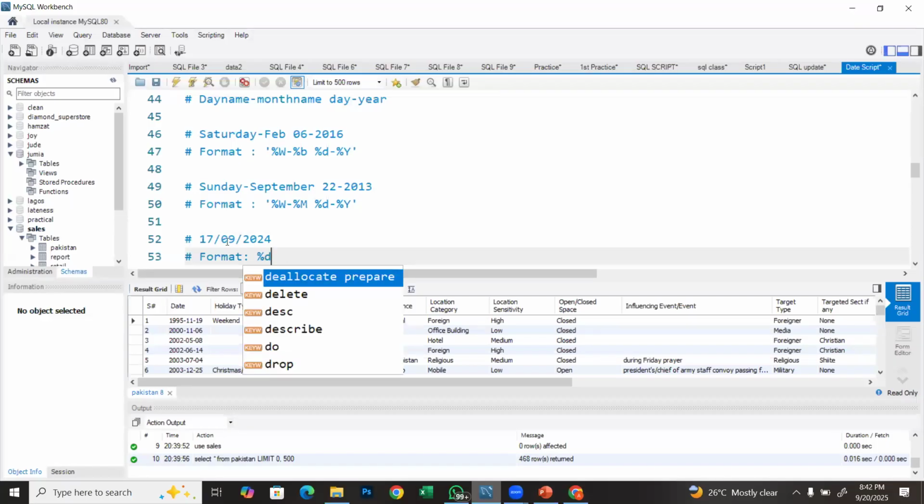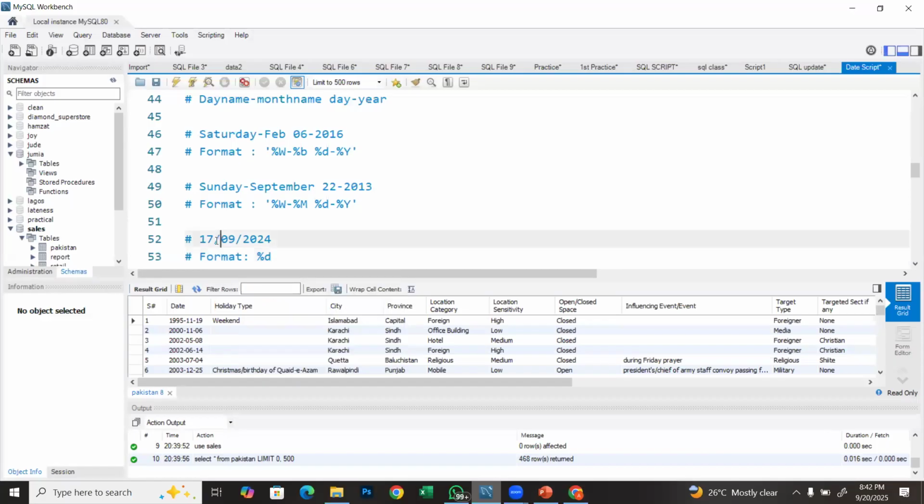then we use what? Forward slash. That is the delimiter. So whatever the delimiter is, that's what you are going to pass in, right? Whatever the delimiter is, that's what you are going to pass in. So forward slash, right? Forward slash, then the month in serial number.